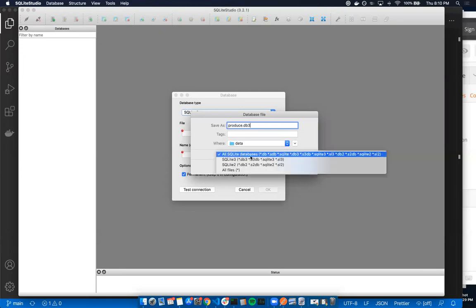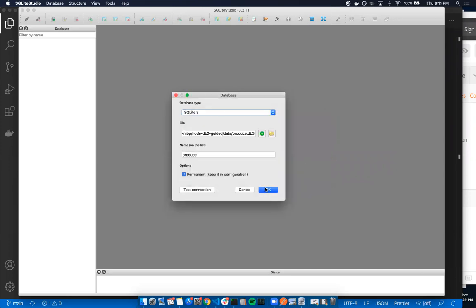You can do all SQLite databases if you want. We'll just go specifically SQLite 3. And notice here, we have 4 different SQLite 3 file extensions that we could be using. We're going to use the DB3 because it's kind of standard, but you can use SQLite 3 or SL3 or S3DB. All of those will create a SQLite 3 database as well. Let's save it.